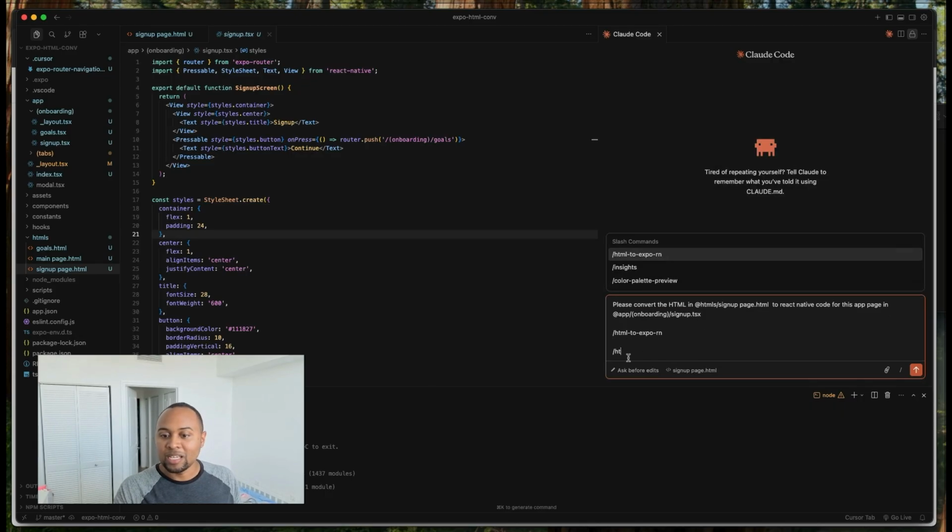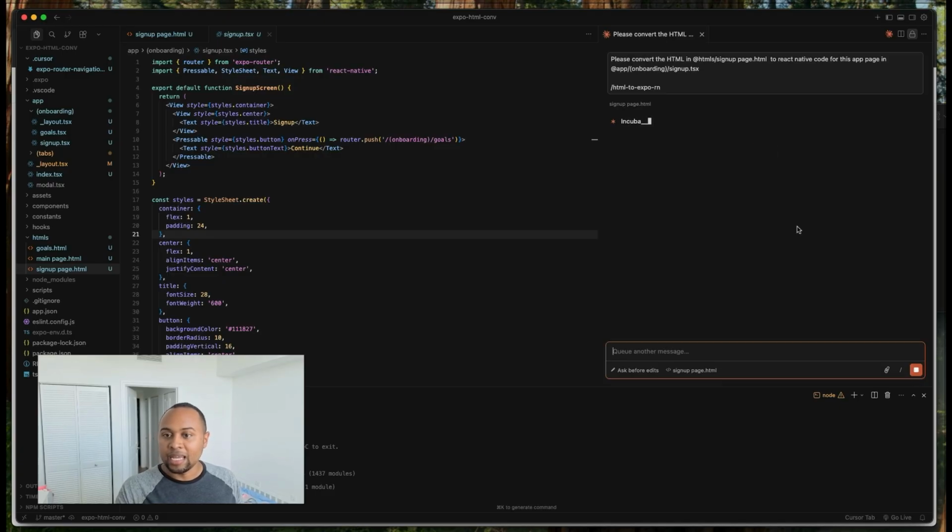As you see here, if I hit slash, these are different skills that I have. I have a color palette preview skill, and then I also have this HTML to Expo React Native skill right there. So I'm going to go ahead and send it here. We still have the Expo Go server running, so from here, we're just going to let Claude do its thing.